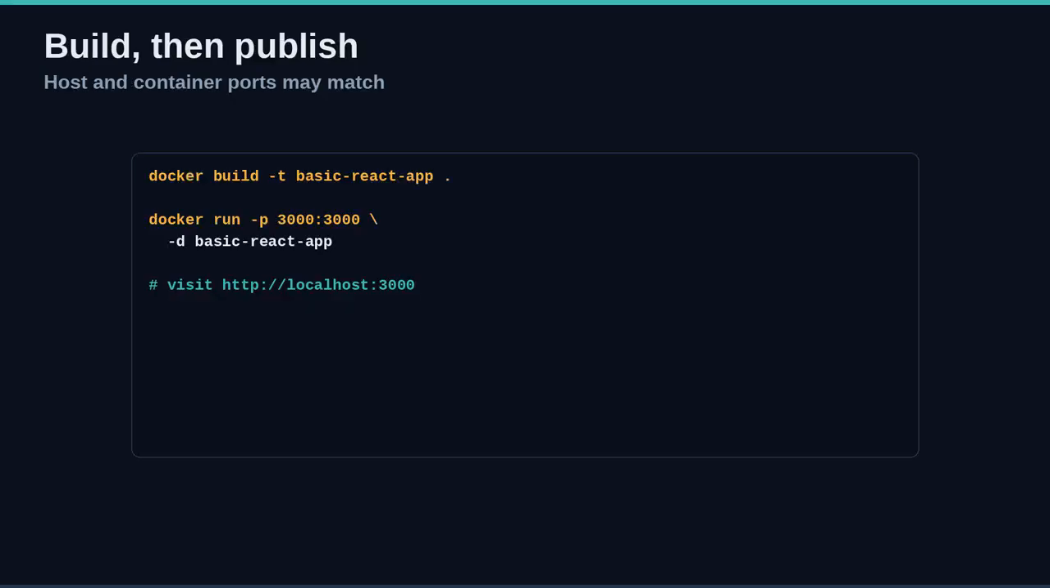Build the image with docker build -t basic-react-app and a dot for the current directory. Then run it with docker run -p 3000:3000, detached, using that image name. Notice both sides of the colon are 3000 this time. That is allowed. Host and container ports do not have to differ. They only have to be a conscious mapping. Visit localhost 3000 and the React app should answer. Two different stacks. Nginx on 80, React on 3000, same pattern. Choose the host door, name the inner socket, publish the pair.